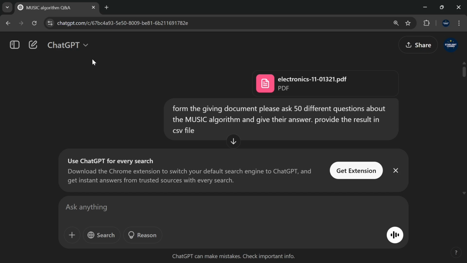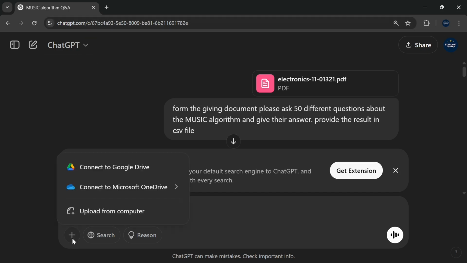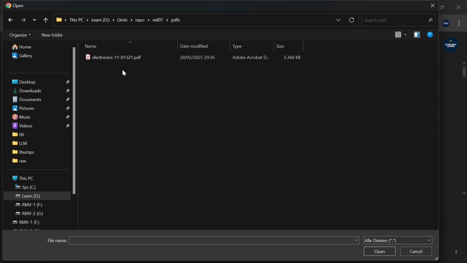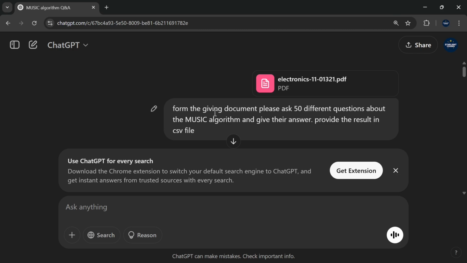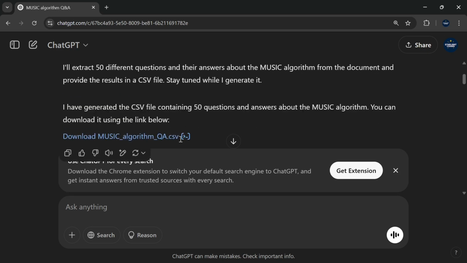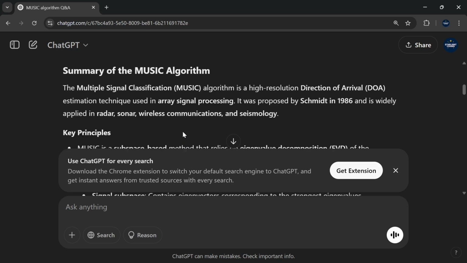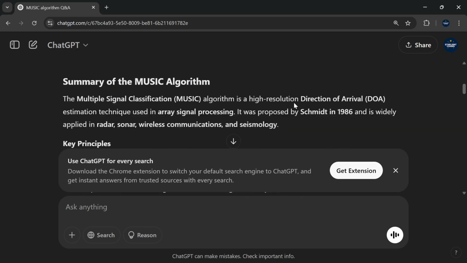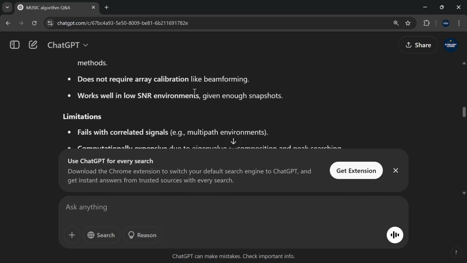So what I did is I went to ChatGPT and I clicked on this upload file, upload from computer. And then I used this PDF here, which is the paper we were looking at in our RAG video. This is uploaded here, and then I asked ChatGPT to give me 50 questions about the music algorithm and to save them in a CSV file. So ChatGPT did that, and I downloaded this CSV file, and then I asked to give me a summary about the music algorithm, and then I also added questions about this summary.